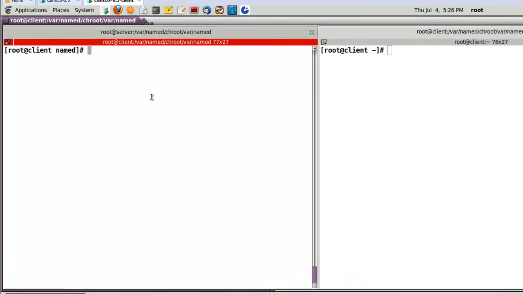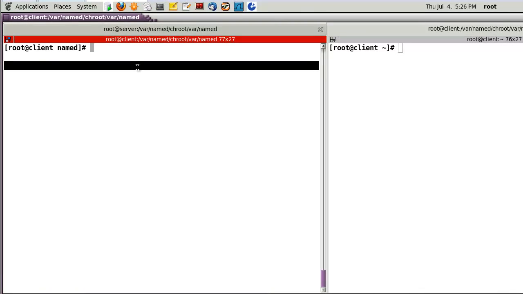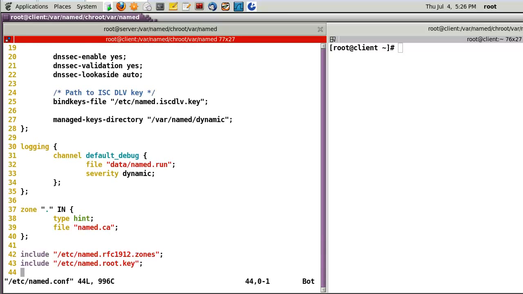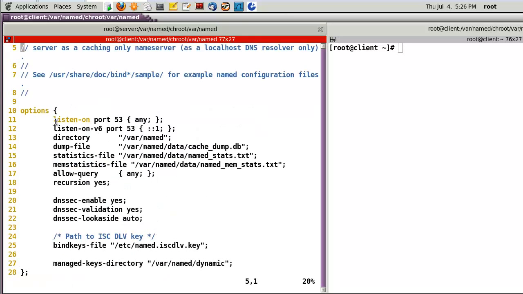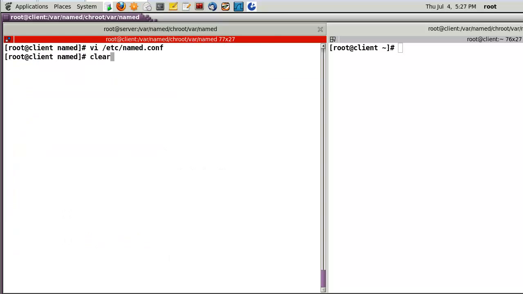Okay, then let's test. First one, /etc/named.rfc1912.zones. First named.conf. So here, please check line number 11. We are listening on port number any, and allow-query any, and recursion yes. Okay, I will click here, and after that, /etc/named.rfc1912.zones.